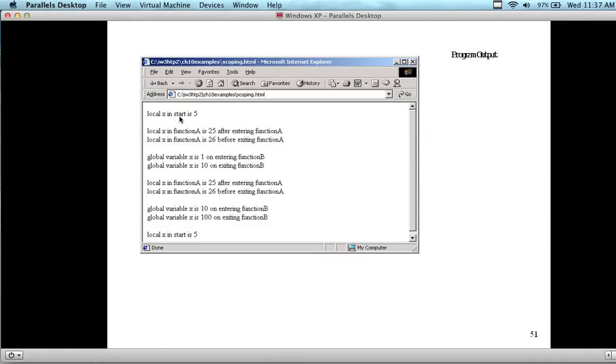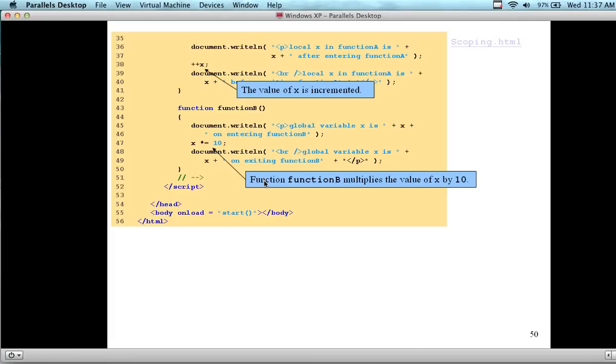So local x is starting at, and it's equal to 5. And so we have local x in function A is 25. After function A, local x is 26. Global variable x is 1 after function B, 10 after function B, and let's take a look back at function B and compare it to function A. Function B just is using x.